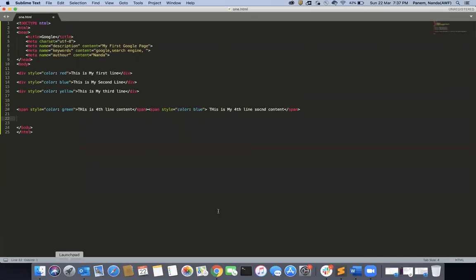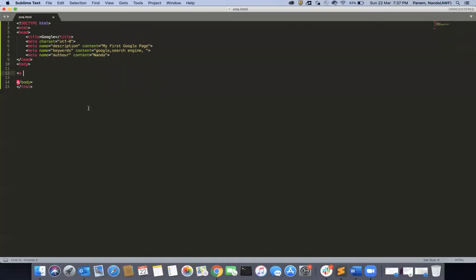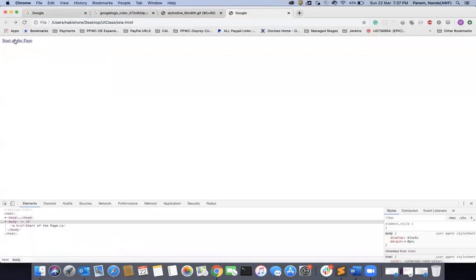That is the anchor tags. Start of the page. Okay, I have an anchor link. This is the start of this page. Have you ever seen on web pages a single page website?